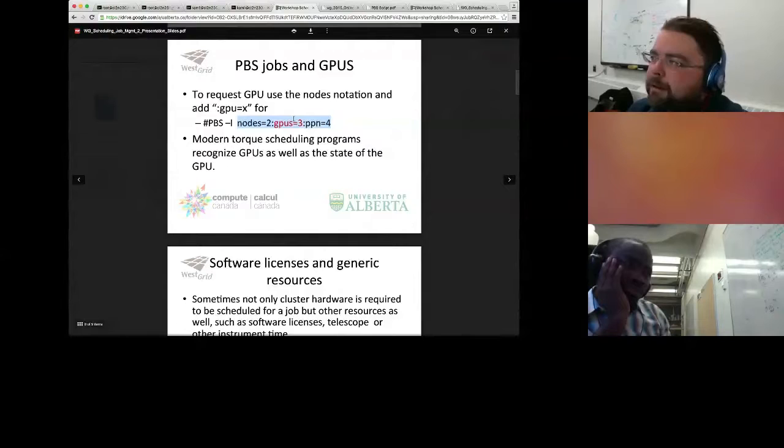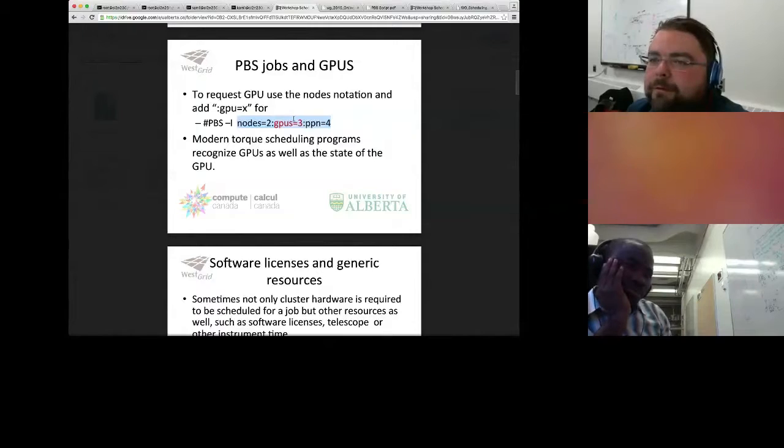The modern Torque program recognizes GPUs and the state of the GPUs. So if you only have 3 GPUs on a node, it will prevent more than 3 GPUs being used on that node at the same time. So what's a GPU? That's a graphics card. Basically, it's a graphics processing unit.